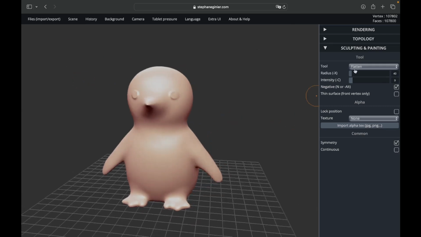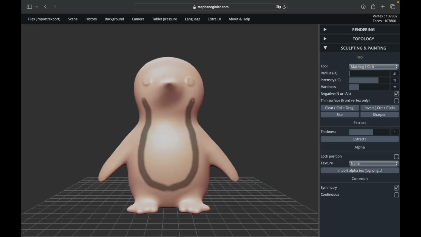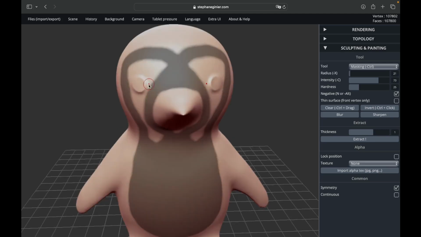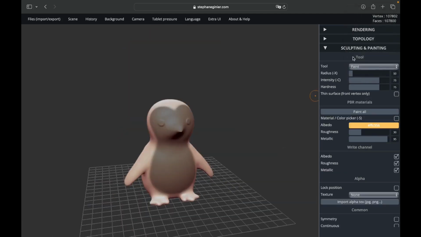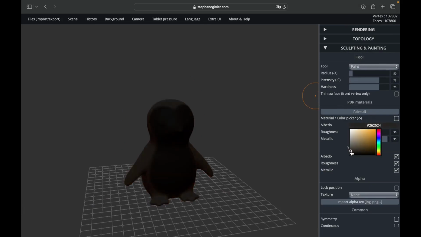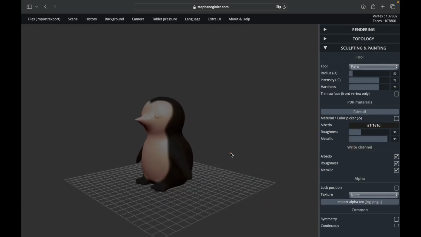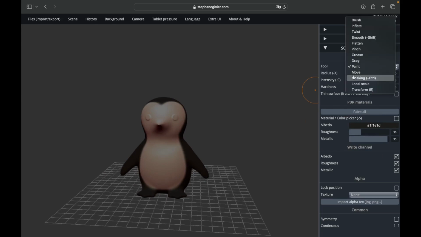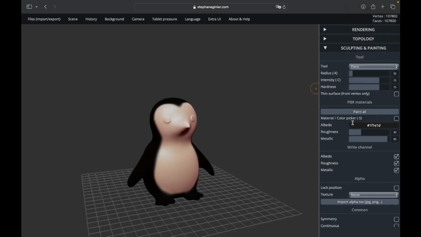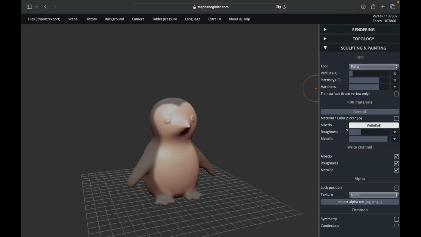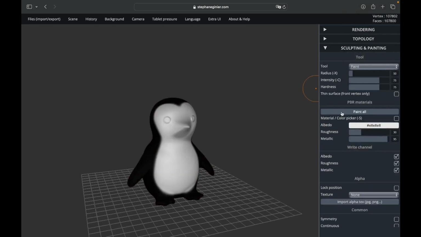First of all, let's create a mask with the symmetry function active to delimit the white part usually present on the penguin's belly and face. Once the mask is drawn and filled, we select the Paint tool, the black color, and click on Paint All. Returning to the Masking tool, click on Invert and proceed in the same way by painting, selecting the white color, and clicking on Paint All.